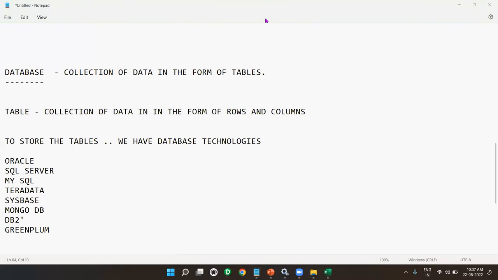What these databases will do is give some space in the server to store these tables. So by using any one of these database technologies, the databases or tables will be stored. That is about database technologies. The majorly used database nowadays, from 25, 30 years onwards, is Oracle. In my project in real time, I am still using Oracle as a database.